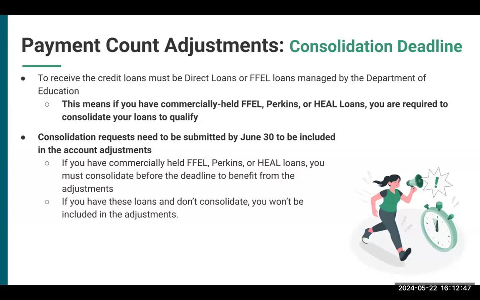So these adjustments are going to be automatic, but only for people with the right type of loans. If you have direct loans already, you are good to go and you will be automatically included in the adjustments. If you have non-direct loans, like commercially held FFELP loans, Perkins, or HEAL loans, you are required to consolidate in order to qualify. So your loans have to be the correct type. If they are one of these listed types and you do not consolidate, you won't be included in the adjustments. So it's really important that if you require consolidation, you do so before June 30th.